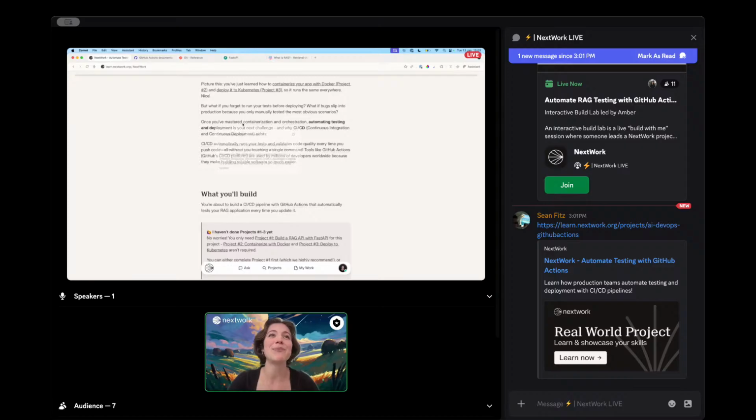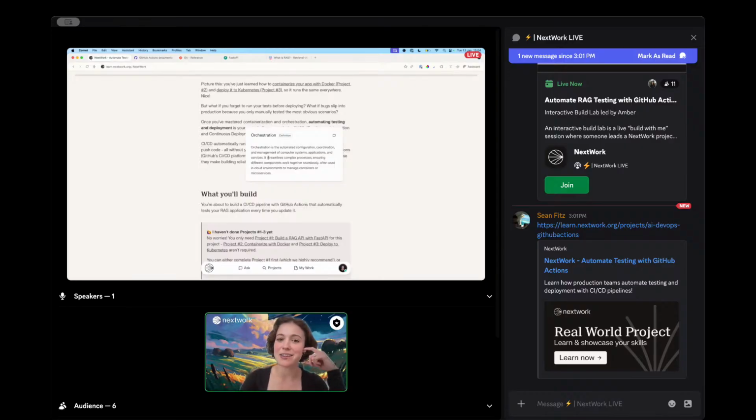Once you've mastered containerization, a way to package software and its dependencies, this ensures the application runs consistently across computing environments, from a developer's laptop to a production server, by isolating it from the underlying system. Great definition. And orchestration, automated configuration, coordination, management of computer systems, applications, and services. I hear a lot of orchestration around AI at the moment, actually. AI orchestration, AI conductors, all of this sort of thing. So this, I feel, is a bit of a buzzword at the moment.